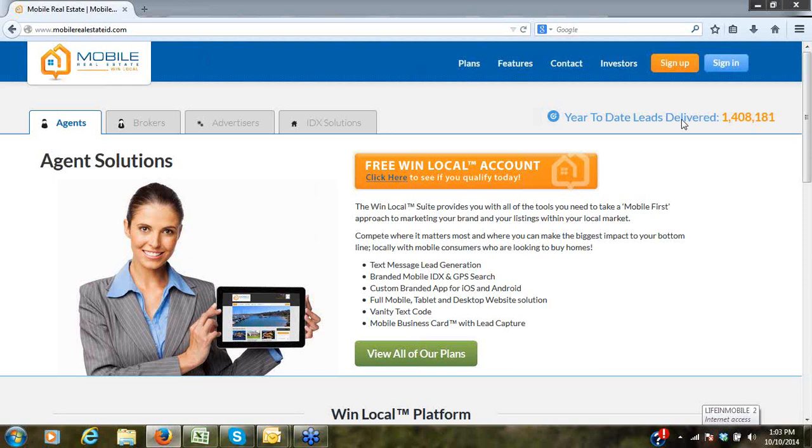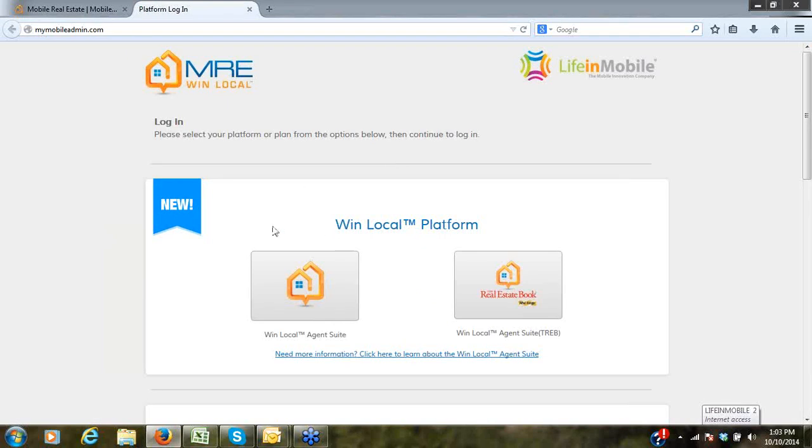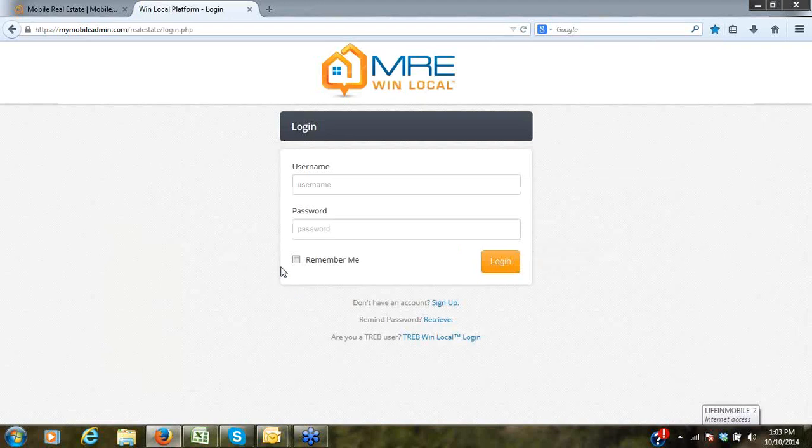First thing we're going to do, in order to log into your account, you should have all received by now a welcome email that has your login and password information. But if you ever want to log in, you just need to come to our website, which is mobilerealestateid.com, and then click the sign in button in the top right corner of the page, which will take you over to the login. You guys are enrolled in our WinLocal platform, which is the newest version of our mobile platform. Then you're going to use the login and password that Amanda sent you in order to log into your account.